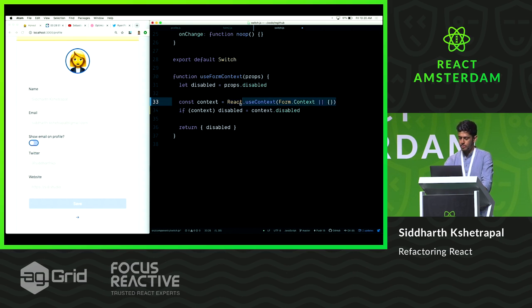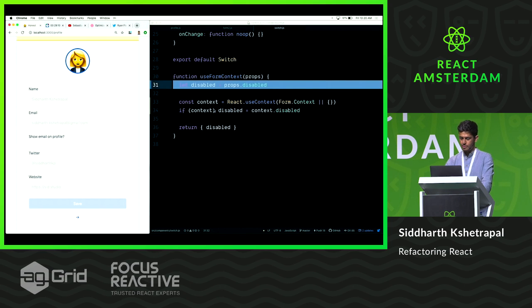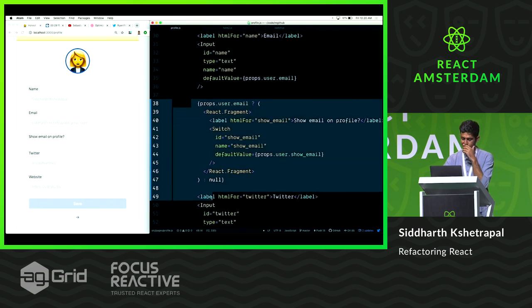And then we say, if there is context, by the way, React.useContext kind of gets rid of the render prop API. This is awesome. So you say React.useContext, you get the form context. If there is a form context, which is if this field is used inside a form, then you can get disabled from there. If it is not used inside a form, we don't want this to break, so that's why we just want to check it. And then it just falls back to props.disabled. Cool, so you get disabled, and now it still works, even though we have multiple layers.